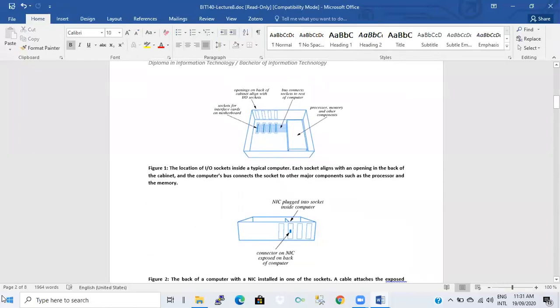If you've seen this figure, we are just showing you how network interface card slots are in a desktop. When you open a desktop, you find that there are those slots. One of the slots is a socket for interface cards on the motherboard. There are other slots for things like VGA, but you should bear in mind that there is one slot that is always reserved for a network interface card.